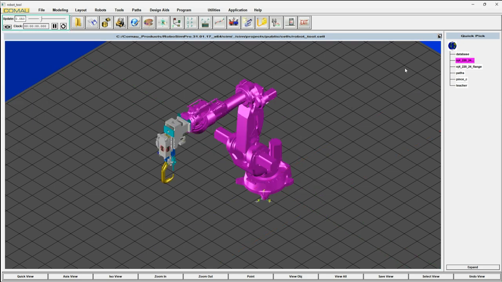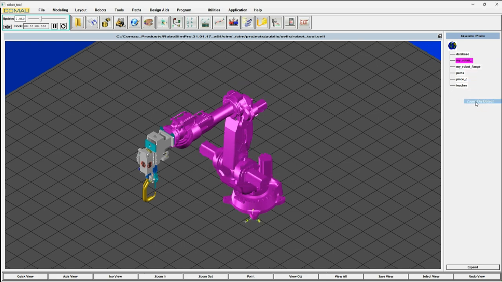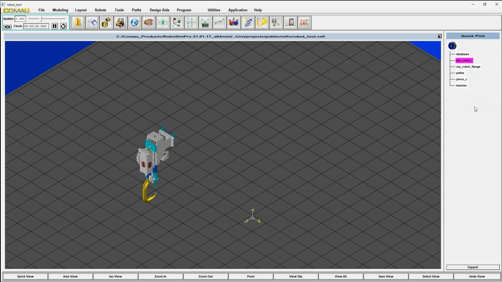We'll get into the move panel later. You can also rename it. You can delete things, but we're not going to. There's a couple different ways to delete things. This is all kind of centered on the Quick Pick.